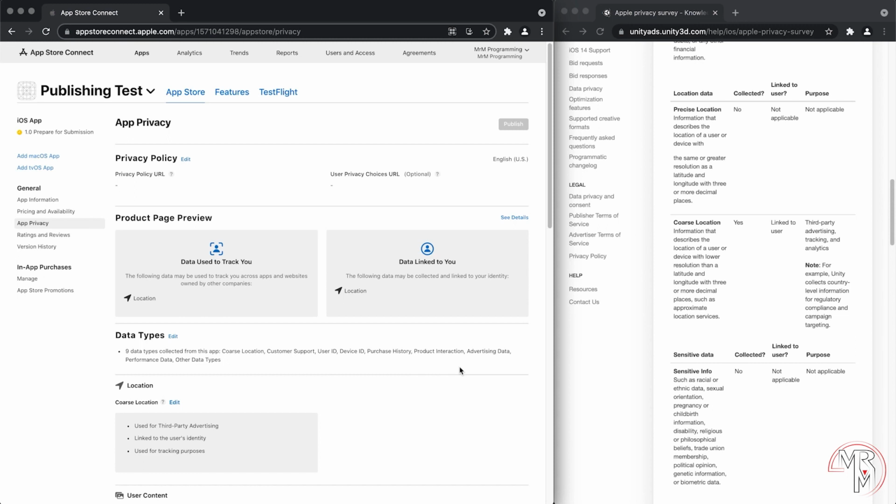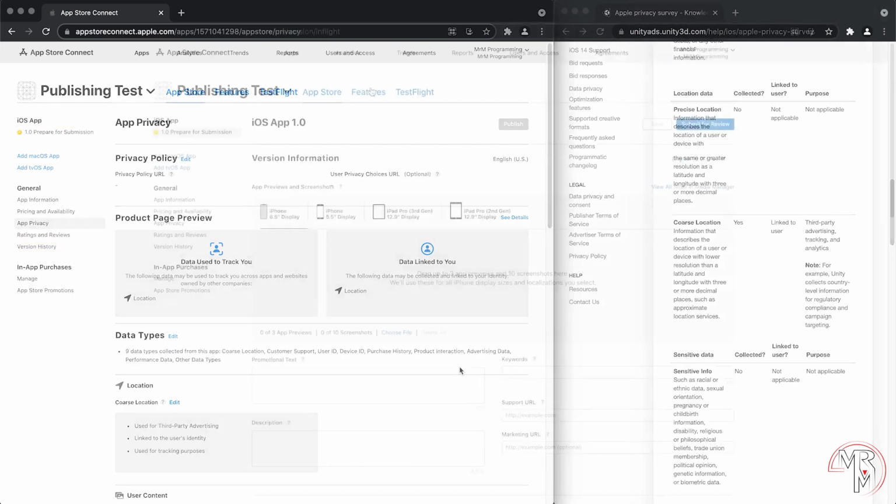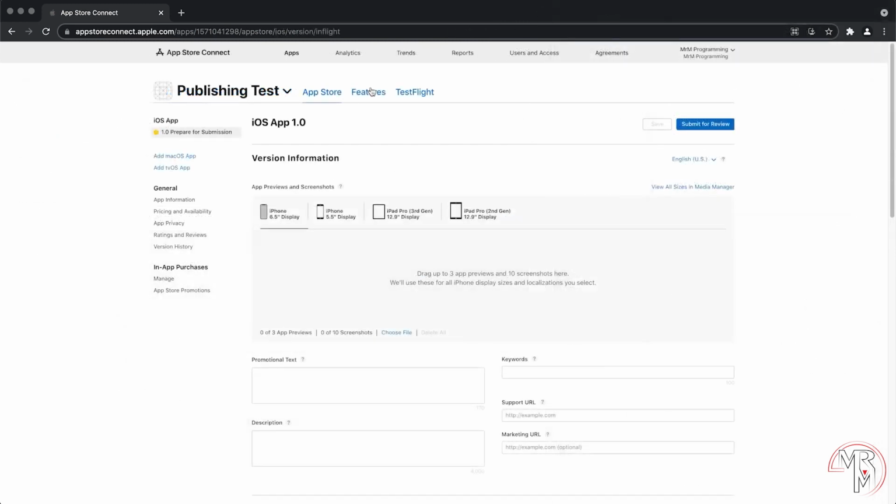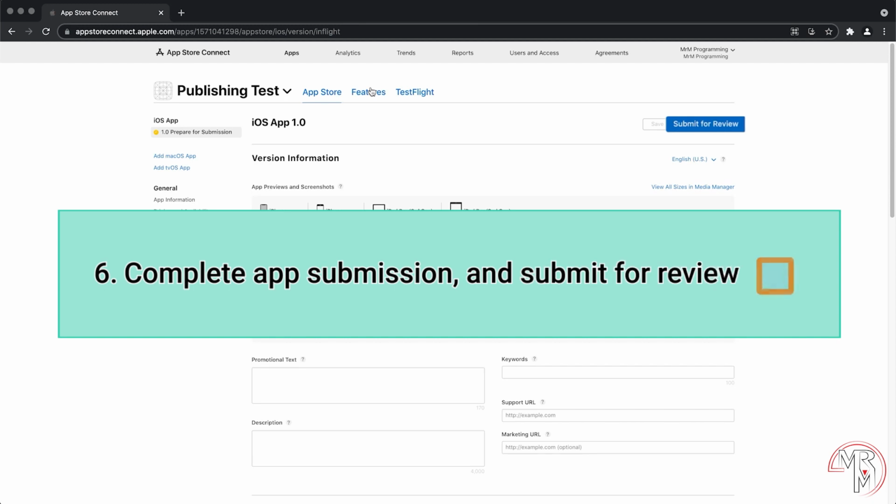There isn't anything super relevant to the publishing process on the ratings and reviews and version history pages, so we're going to skip those and go back to the submission page. Once you've completed your app listing, you need to press the Submit for Review button and wait for Apple to review your app. And step 6, complete.